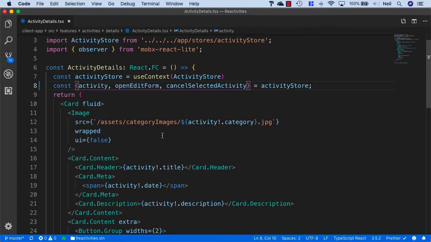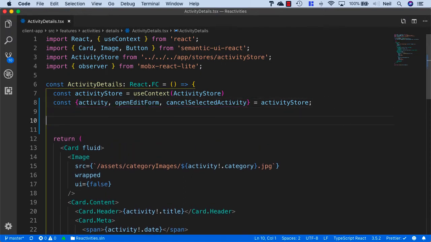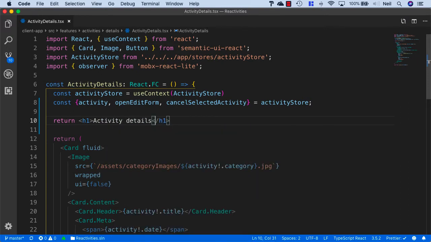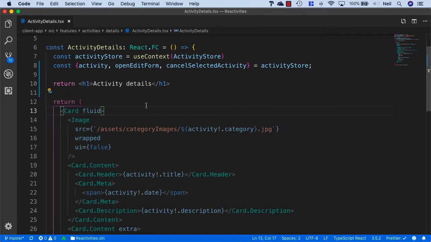And for our activity details, what I'm going to do is I'm just going to add a return and just say return h1 and activity details. So this is what we're going to return instead of all of this, just temporarily, so that we get past the error, so that we can take a look at what we have to work with when we go ahead and go and get our activity.